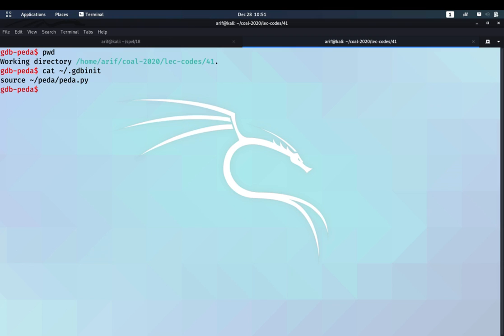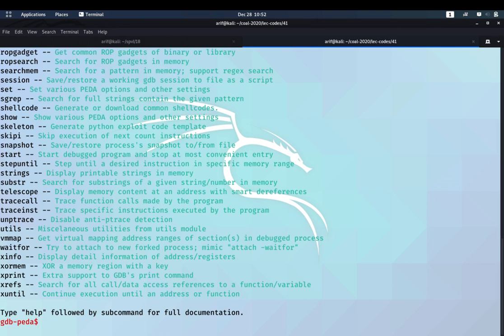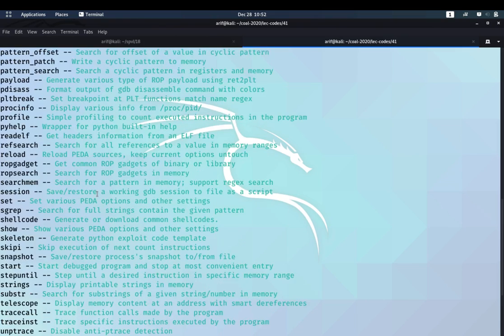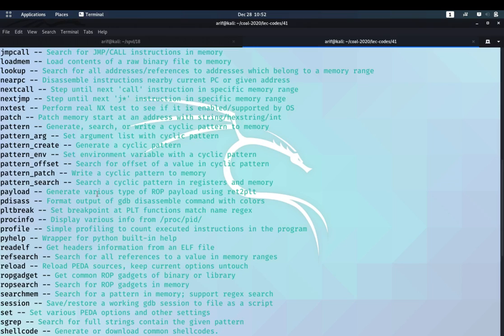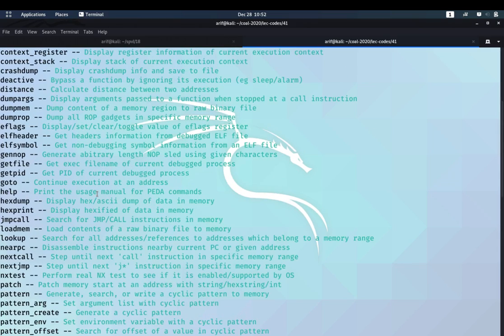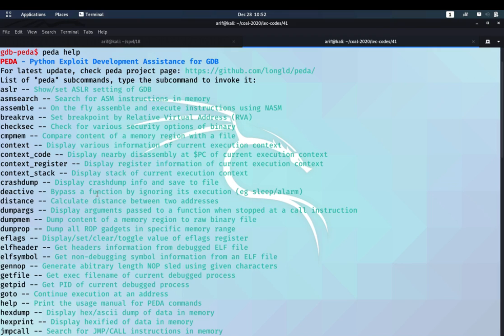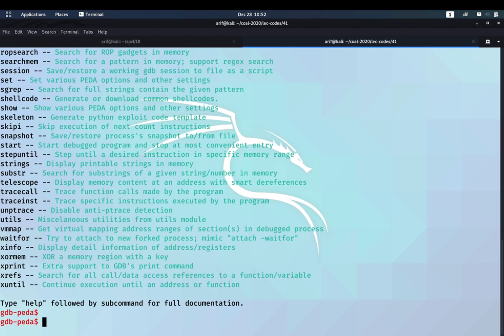Dear students, the way you can get help about the GDB commands, you can get help about the PEDA specific commands as well. And to get a list of all PEDA specific commands, you just type peda help. So these are the PEDA specific commands related to analysis of executables, reverse engineering, and so on. Well, no one memorizes these commands. You just use them whenever you need them. And mostly used commands are automatically memorized.